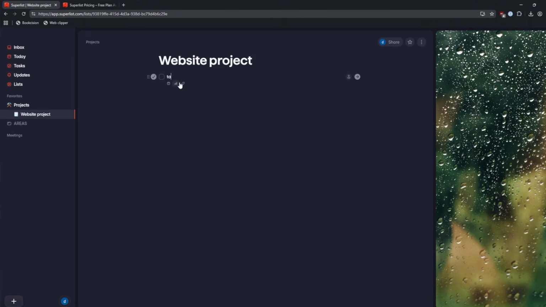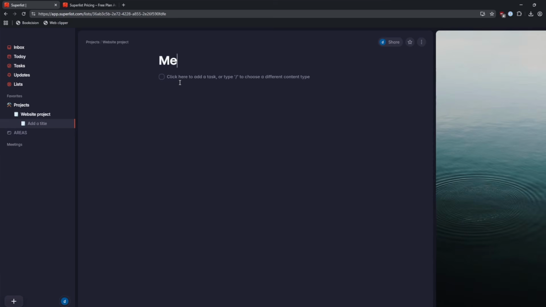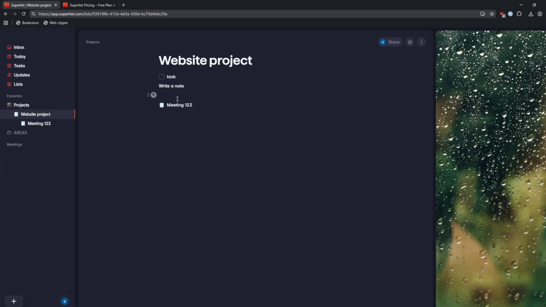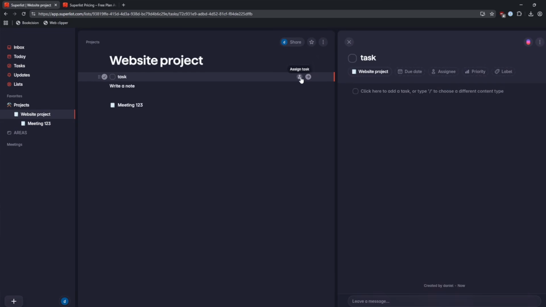So if I had a task, then I needed to write a note, then I suddenly had a meeting. So this is meeting 1, 2, 3. I could just go on like this, and it would look and work really well inside of here. And then what I would probably do is give this a label called project or called tasks.